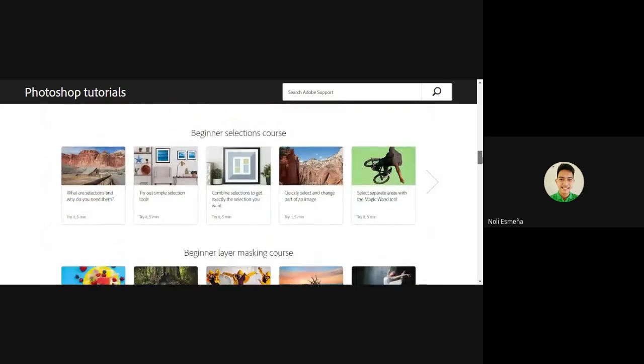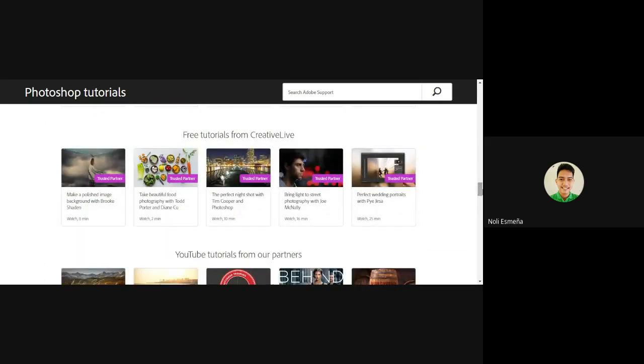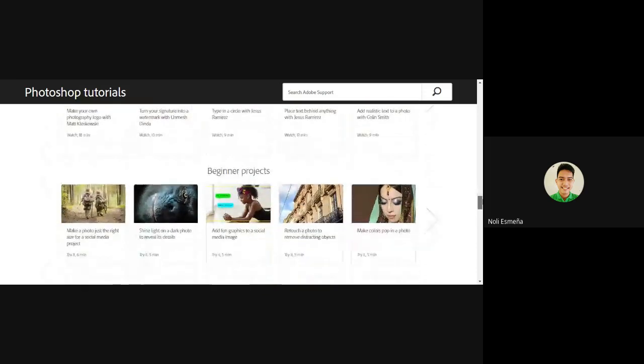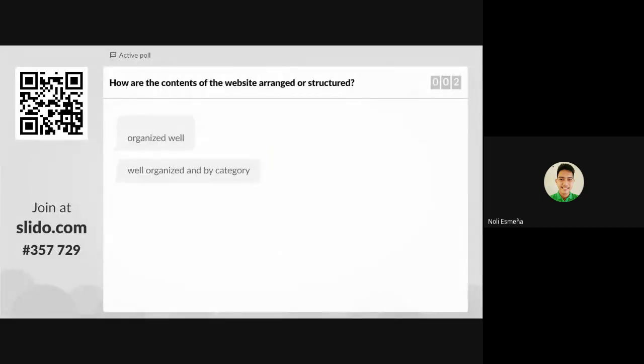Okay, so can you observe? Please observe the structure of the website, the arrangement. Okay, so how do you think they are arranged? Well organized, correct. I also agree with that. Well organized and by category, yes. It's very easy to find the tutorial that you want because of the organization of the tutorial videos in the website.